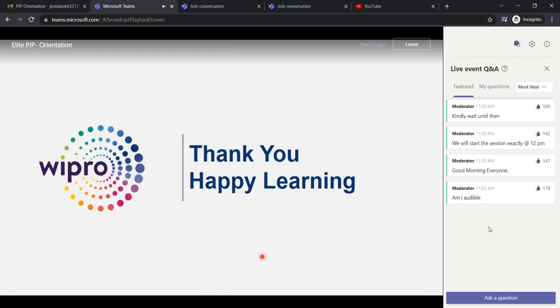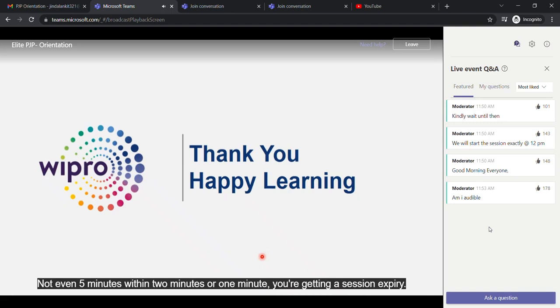Point number 5, there may be a case where you are signing in, getting into the portal, but immediately you are getting a session expiry. Not even 5 minutes, within 2 minutes or 1 minute, you're getting a session expiry. That means you have already signed in on another browser or tab, or you're trying to use it parallelly on 2 devices or 2 browsers. That is not allowed. So if there is parallel activity, your session will expire immediately. So these are some of the generic guidelines which you need to follow.